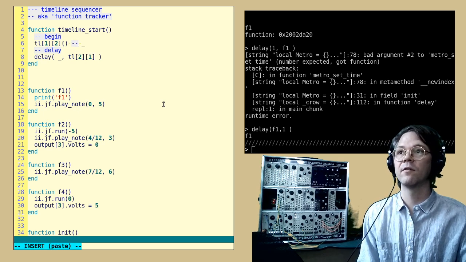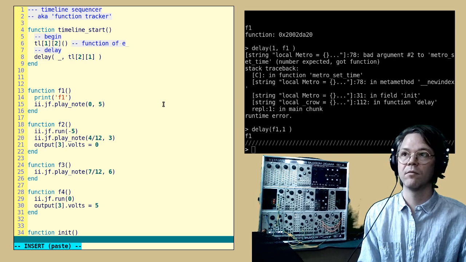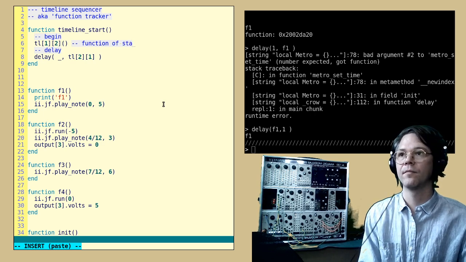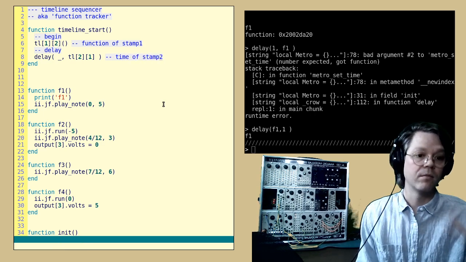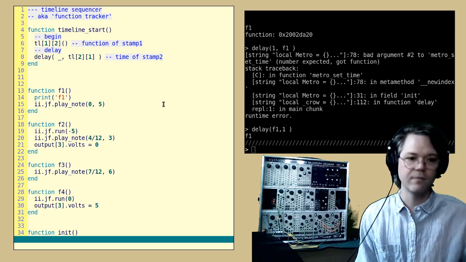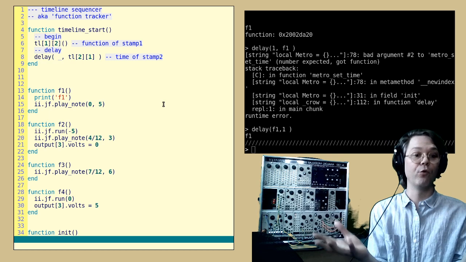So this is function of stamp 1, and this is time of stamp 2. Stamp being the timestamp, or like the line. It doesn't really make sense, but it's fine for now. The question is, what do we want to do when that happens?